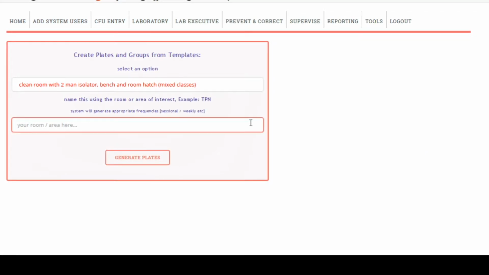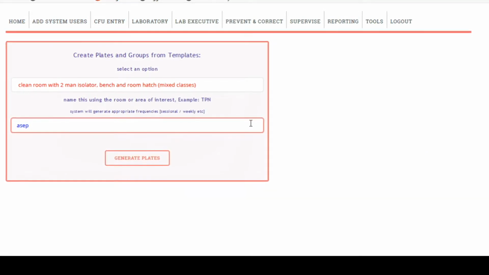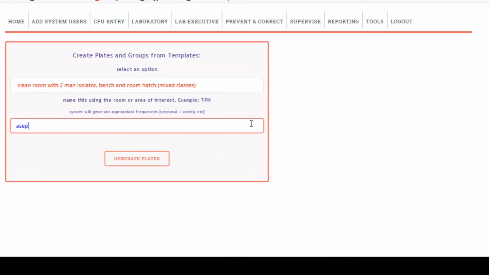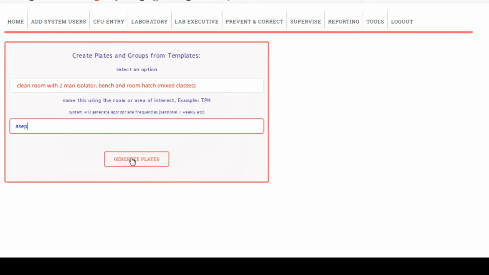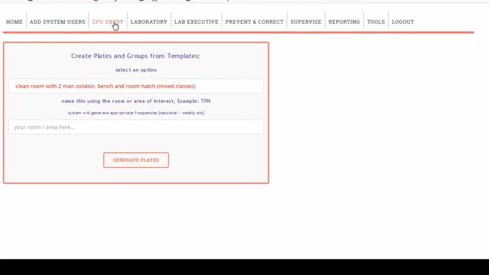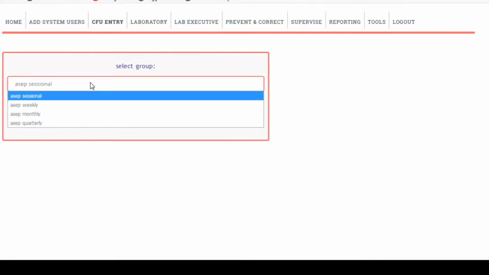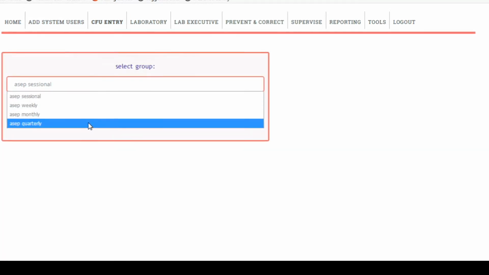So let's go ahead and build an aseptic department. I'd recommend that you simply use a short name for it. Your reports will look better that way. Type in ASEP, generate plates. That's it. Goldplate has now created all of the aseptic groups. Let's have a look at aseptic quarterly.